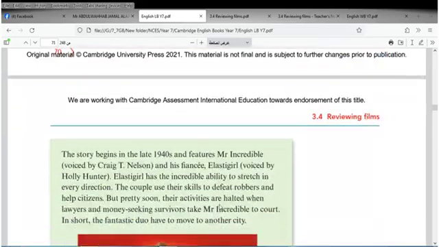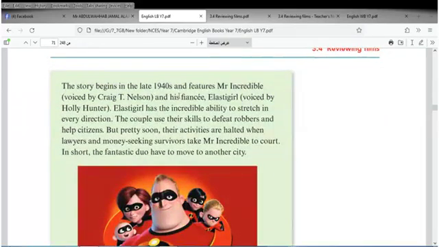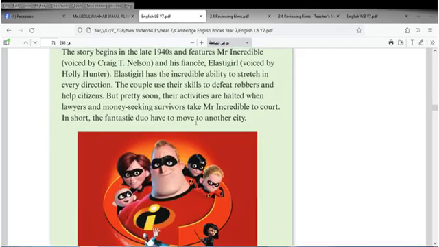The story begins in the late 1940s and features Mr. Incredible, voiced by Craig T. Nelson, and his fiancée, Elastigirl, voiced by Holly Hunter. Elastigirl has the incredible ability to stretch in every direction. The couple use their skills to defeat robbers and help citizens, but pretty soon their activities are halted when lawyers and money-seeking survivors take Mr. Incredible to court. In short, the fantastic duo have to move to another city.